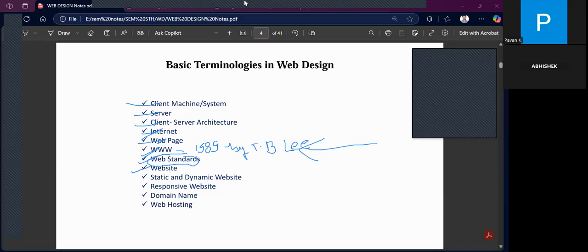Now let's come to the point: domain name. Domain name is basically, let me write some link. A link starts like this: http, https, then slash slash, www dot google.com.